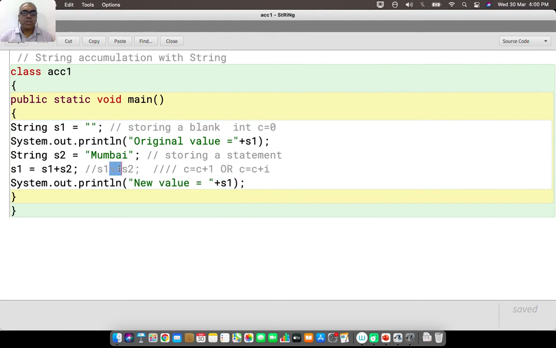Alright, I can apply the shorthand operator also, plus equal to, it will also work. In case you are doing concat, you could have done concat also. I am just showing you s1 dot concat of s2. So here I am supposed to write s1 is equal to s1 dot concat s2. Since there is nothing in s1, it will be joined by the value of s2, which is Mumbai, so automatically it becomes Mumbai. Okay, this is how you accumulate the value of one string to another string.